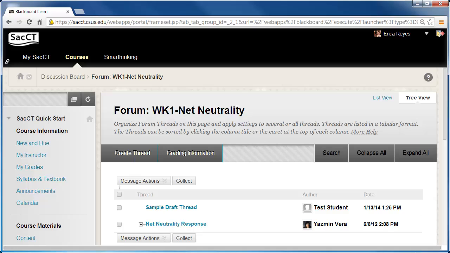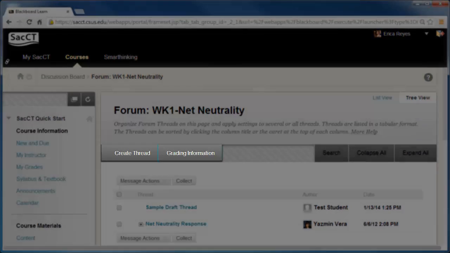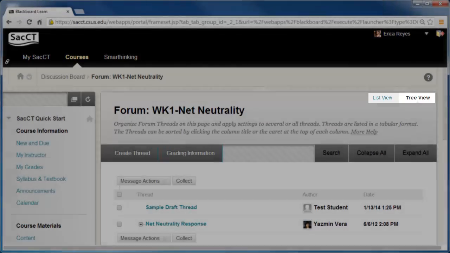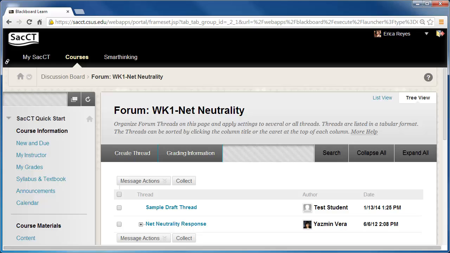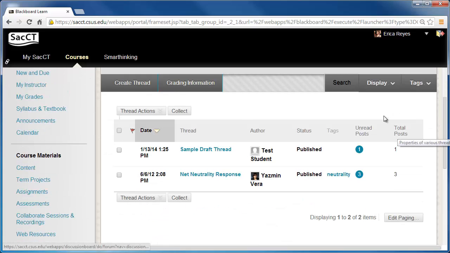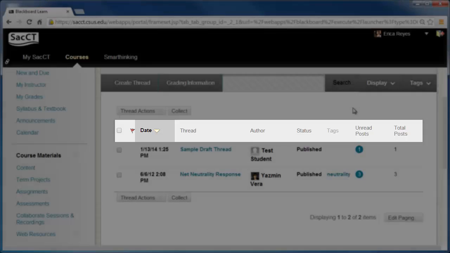On the forum page, you will see all threads and replies, options to create a thread and to view grading information, and options to switch between list view and tree view. Let's work in list view first. In list view, threads are viewed in a table. There are columns for date, thread, author, status, tags, unread posts, and total posts.